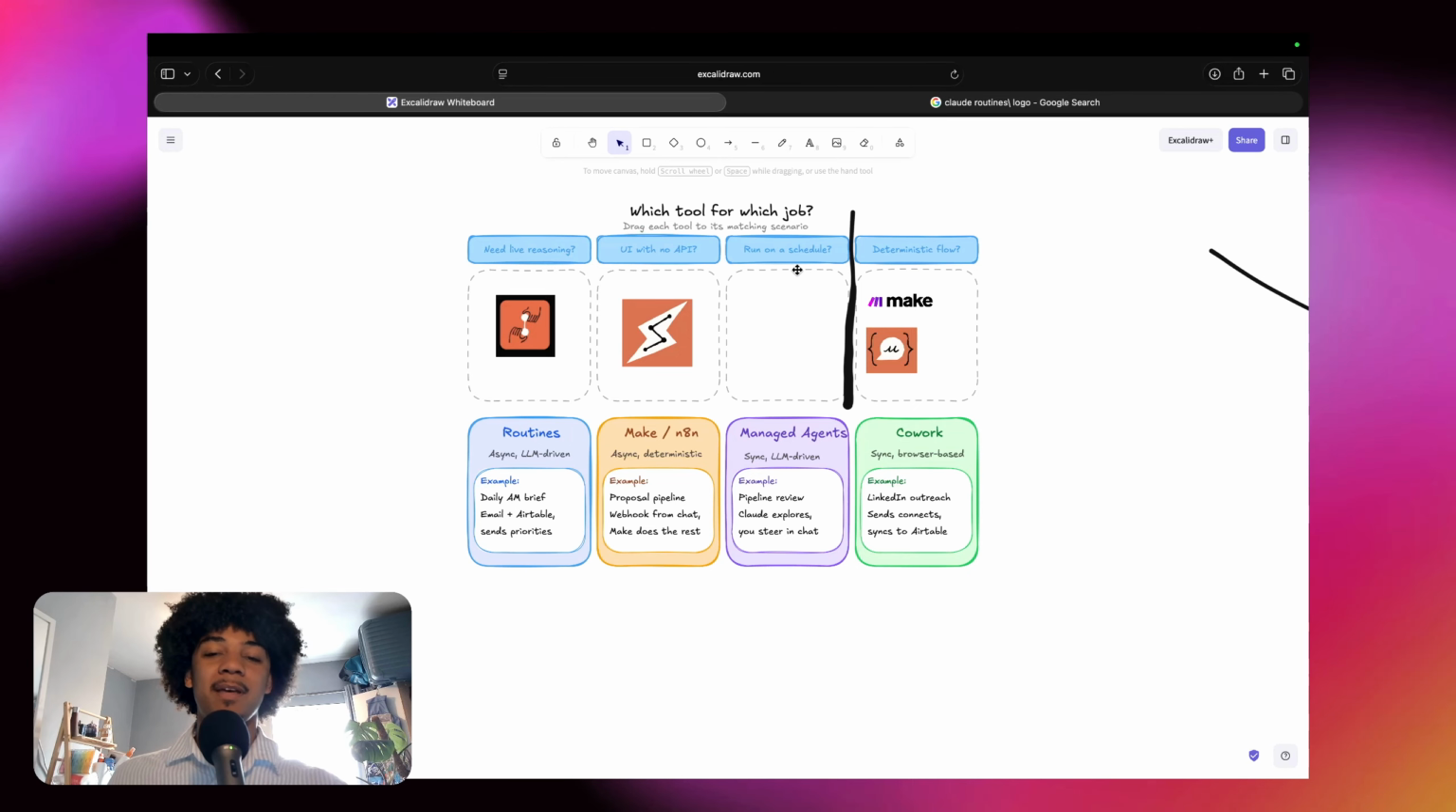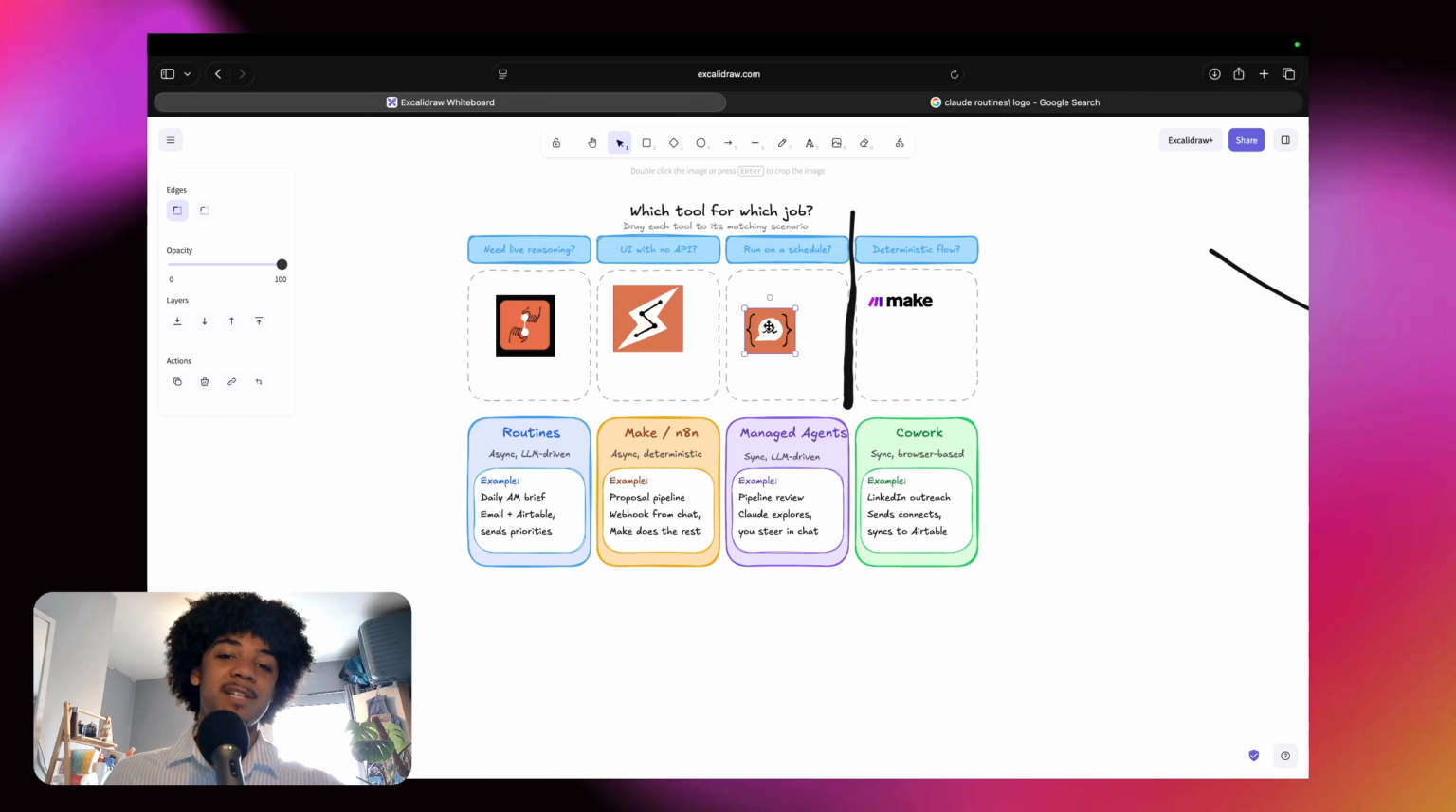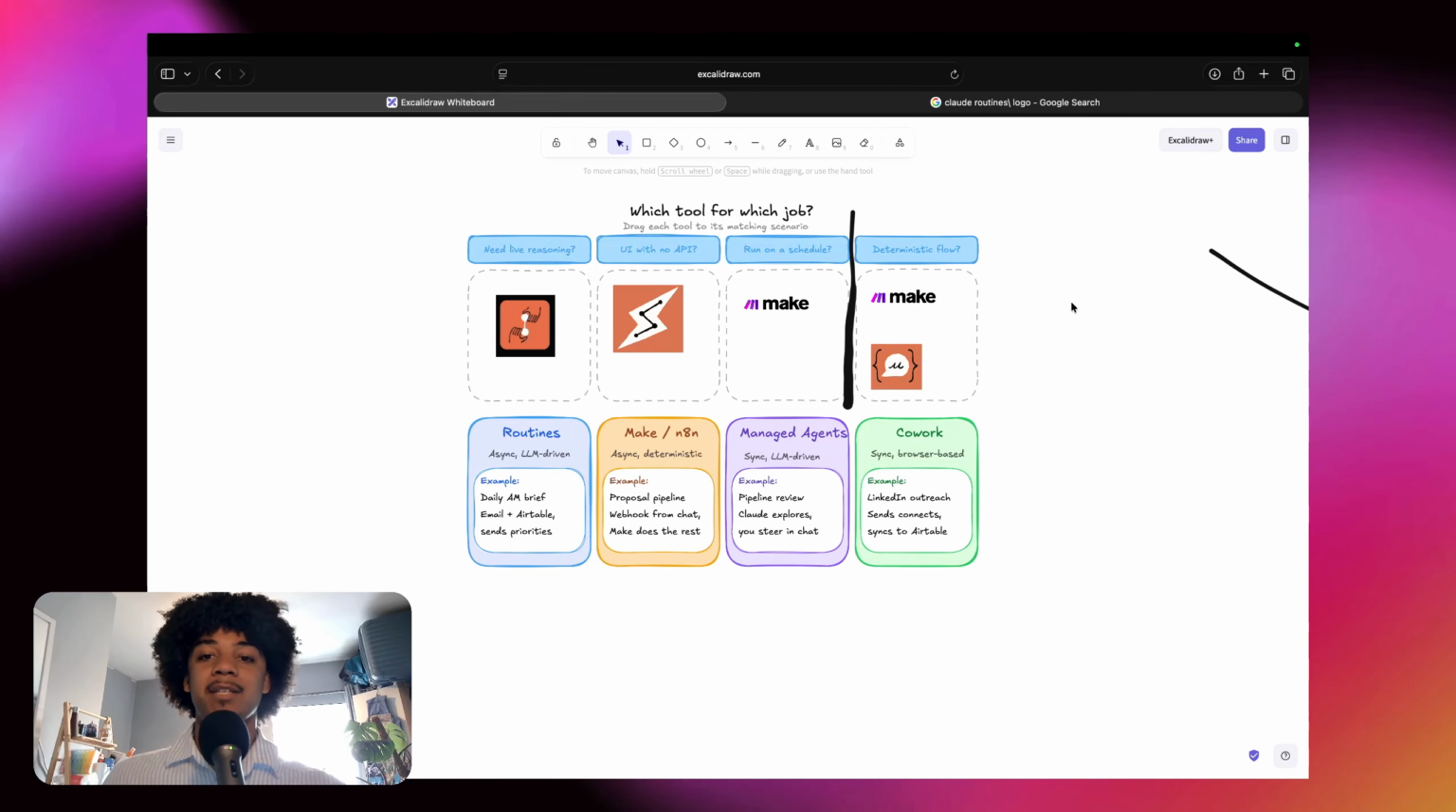Now, third question, running on a schedule. If you want an automation to run on a schedule, you can technically use Cowork. I just showed you how to build a schedule there. You can use Claude routines because I just showed you you're able to put a timer on the Claude routines. You can also obviously use make.com and n8n. And that is where I'm actually going to be sitting with this answer. It is to use make.com and n8n.